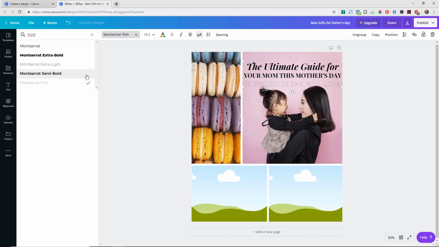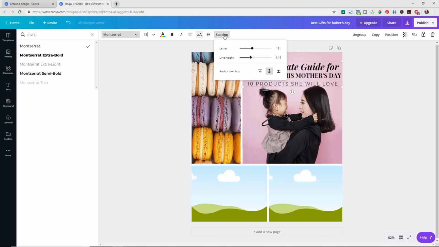Okay, that may be a little too thin. We may actually have to go back to the regular version, okay? And then I'm gonna make this again a bit smaller. And now, you can see that there's a lot of spacing in between the letters. So I'm gonna just go to spacing and I'm gonna decrease that.